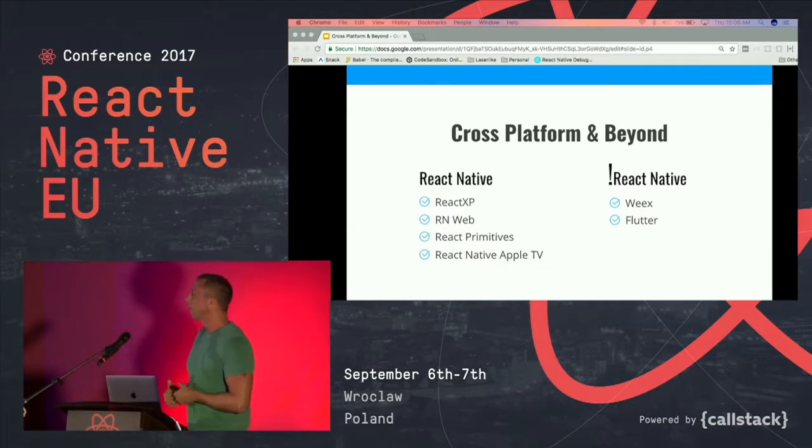So what we're going to look at are some React Native specific frameworks and some that are not React Native. We're going to look at ReactXP, React Native Web, React Primitives, and also React Native Apple TV. But we're also going to take a look at Weex and Flutter. You've probably heard of React Native Web and React Native Primitives and React Native Apple TV. And you may have heard of ReactXP and Weex and Flutter as well.